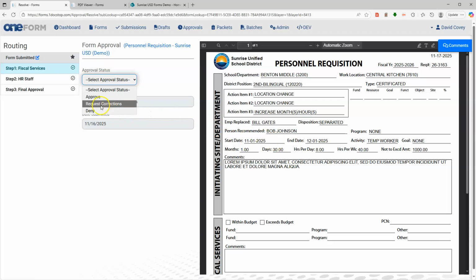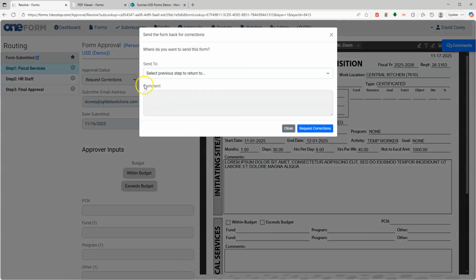Maybe they missed something, so you can say I request corrections and send it back to the submitter, and give a reason as to why. They would get an email, and they would be able to click on it and fill the form out again. If you were on another step, say step 2 or 3, I can return it to a previous step. Since this is the first step, I don't have a previous step to send it to.